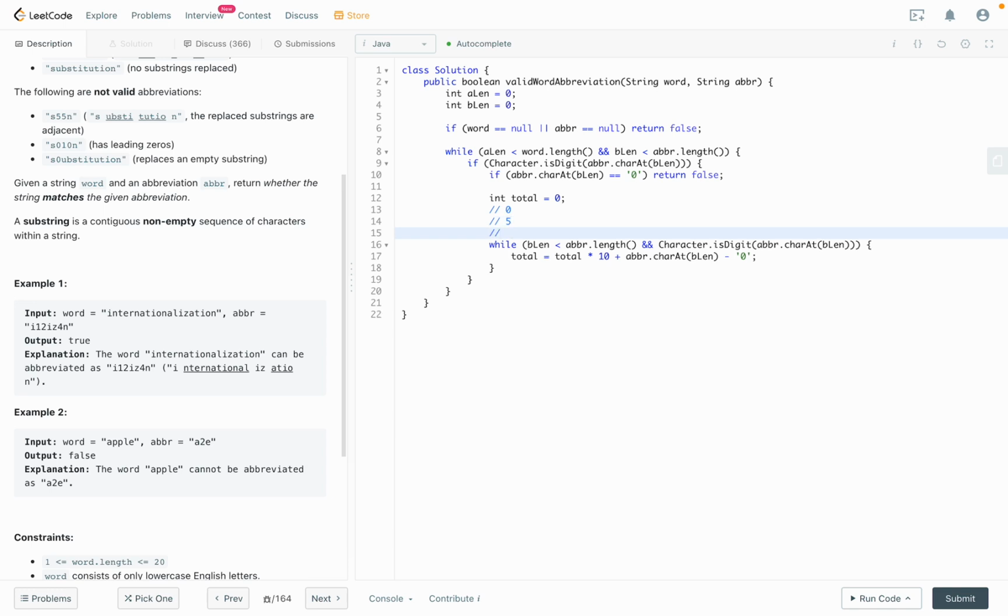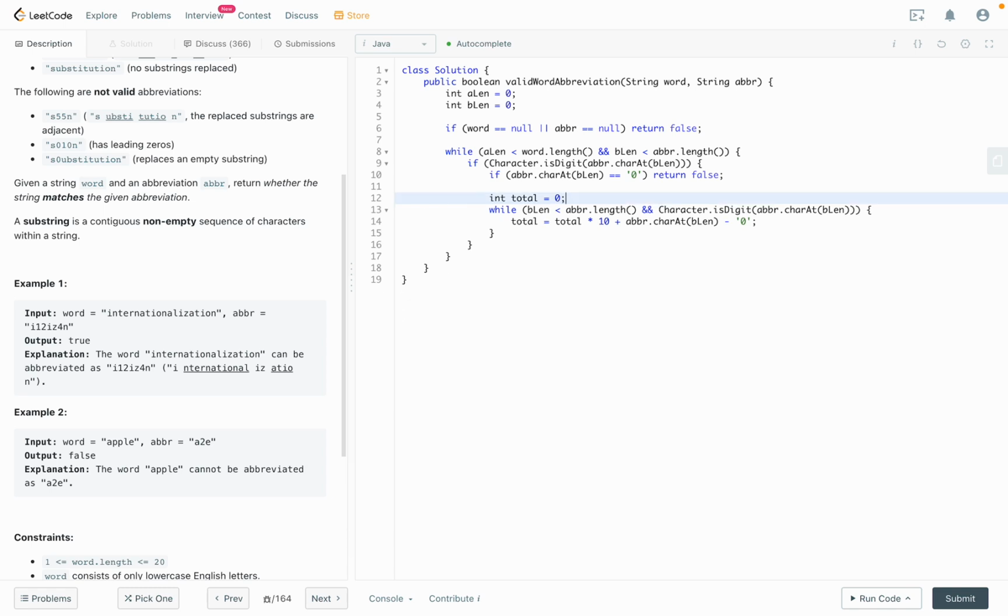Next time we see another 5, we'll have total equal to 50. So we times 10 to add the 0 here. After here, we have this digit to save for another 5. So we have 50 plus the current digit, which is 5, then equal to 55. And just keep adding and adding. After this, we will need to increase b len by 1 by moving b len to the next digit. After this while loop, we'll capture the whole digit, which is in the total. And what we're going to do is a len plus equal to total.